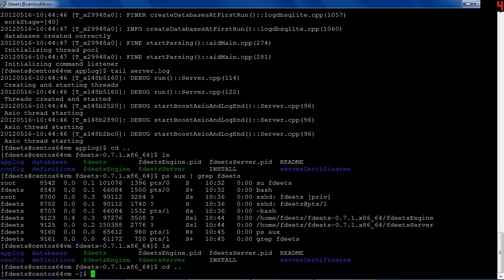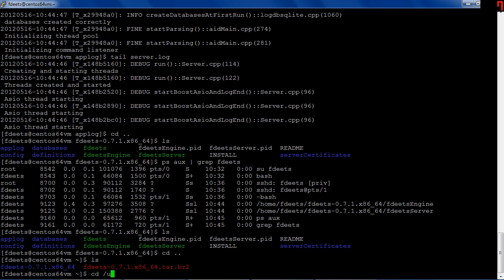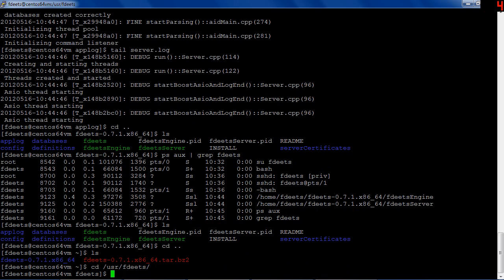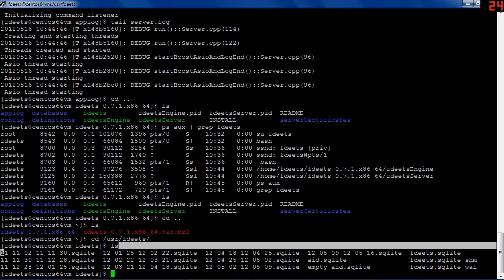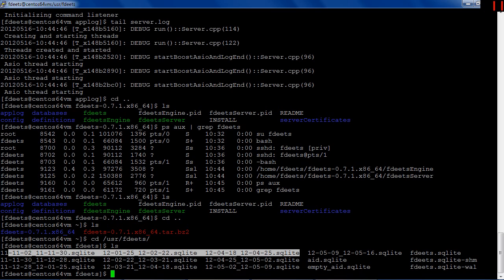I'm going to show you one more thing. In the user F-deets directory, there have been several databases created, each of which corresponds to a different time span. Once these grow large enough to meet certain criteria, they are going to be rotated and new databases will be created. As time passes, more databases will be created.